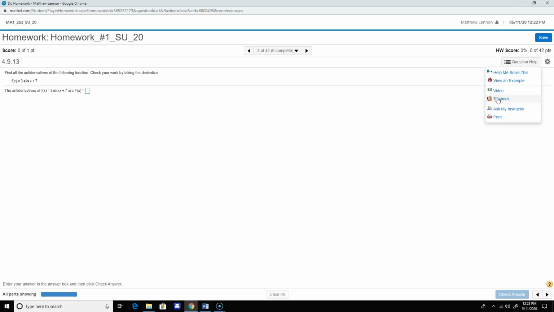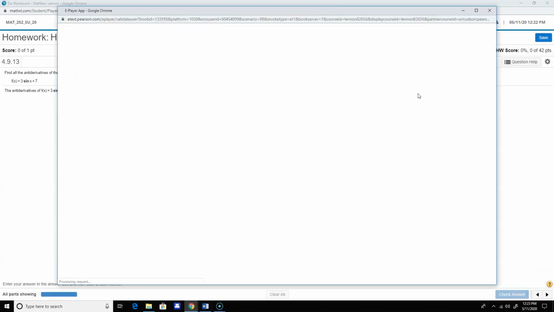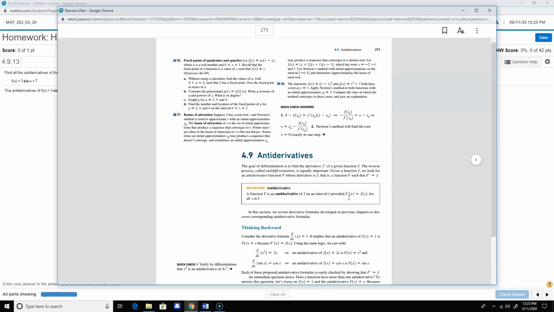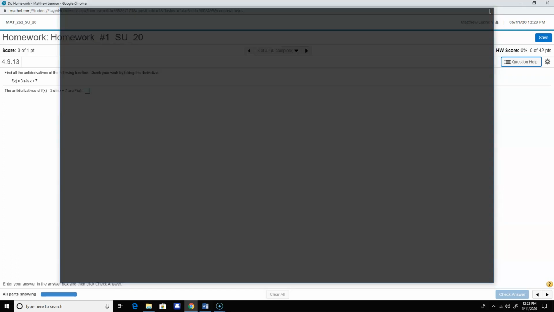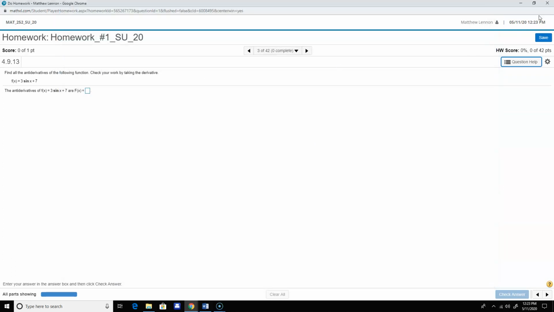If you click the textbook link down here, again, that's another way to get to the textbook. It'll take a minute to load, but it should bring you to the appropriate section rather than the table of contents. As you can see, page 273 brings us back to antiderivatives where we were. Anyway, so that's the assignment.